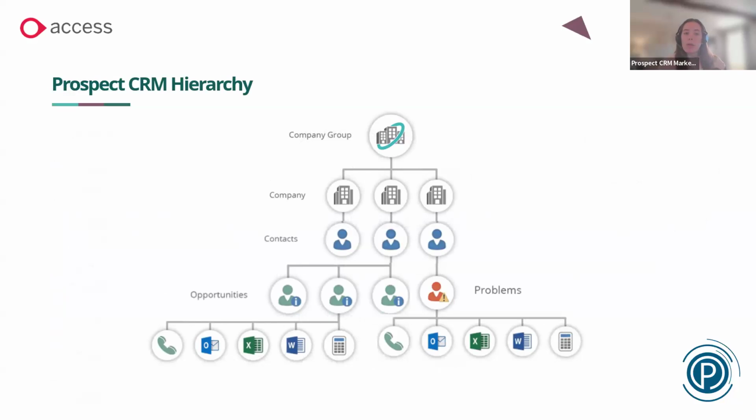Before we start with the demo, I want to speak to you about our prospect hierarchy. Prospect CRM uses a hierarchical structure with two options. Firstly, we have the single company hierarchy. This is designed for those customers with one location.